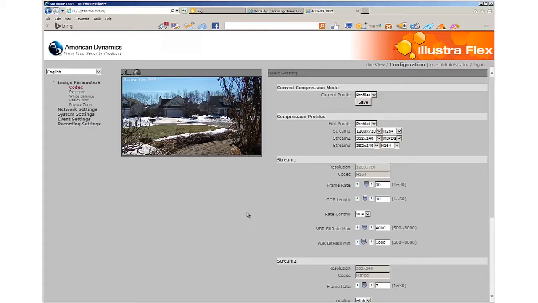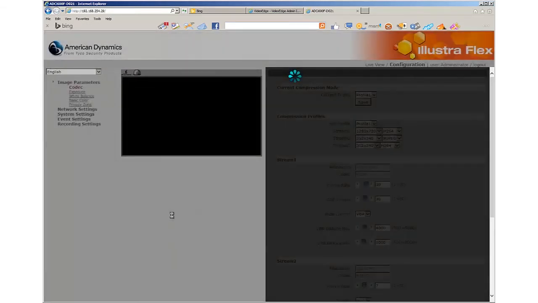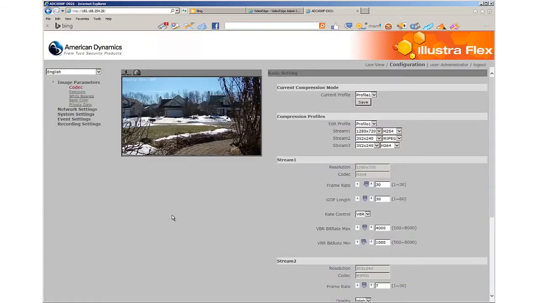So the streams get defined. I simply save my profile and I'm done. I can then move on to numerous additional settings within the interface. There are controls for white balance, day-night controls, as well as within this screen I can choose variable bitrate or constant bitrate.